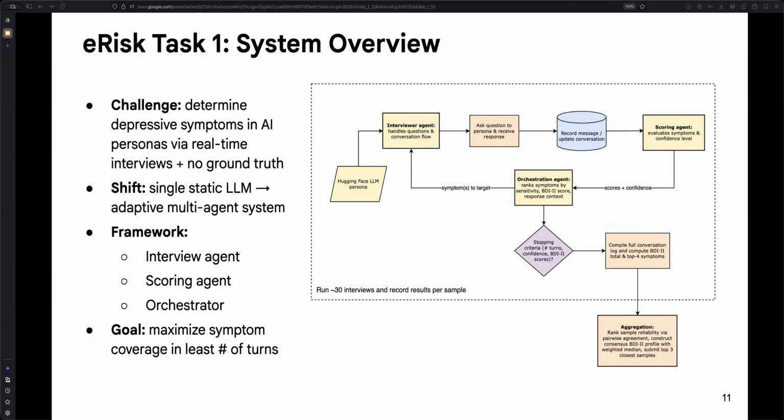So improving from the system I had around a month ago, the main change is I shifted from a single model into a multi-agent framework. Before, I had a single LLM doing the conversations, doing the scoring, and outputting the final result. But what I noticed is there was a lot of drift, hallucination, and inconsistent scoring. The conversations would vary wildly across different runs for the same persona.